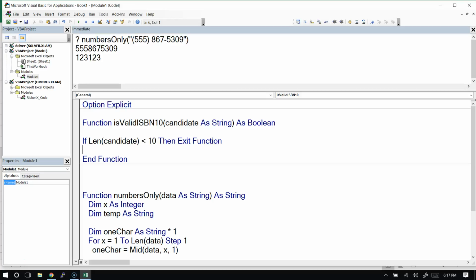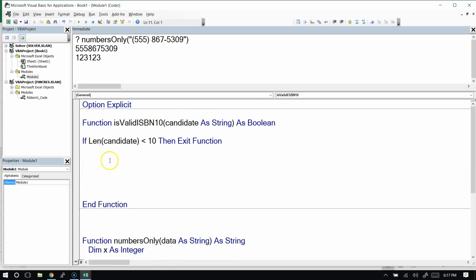Now, this exit function, the whole idea, I'm going to have a bunch more stuff right down in here. But if the length is less than 10, I don't even have to look at it. Now, have I told it what to return? How do I tell this function what to return? Somewhere I got to say is valid ISBN equals.